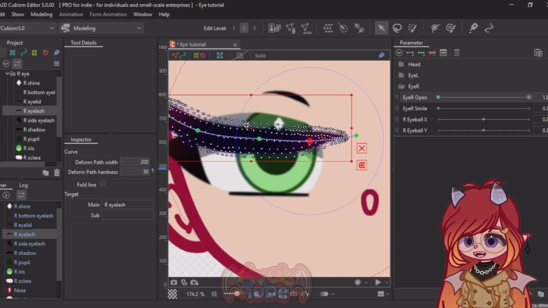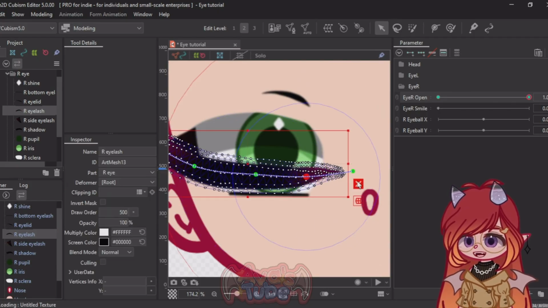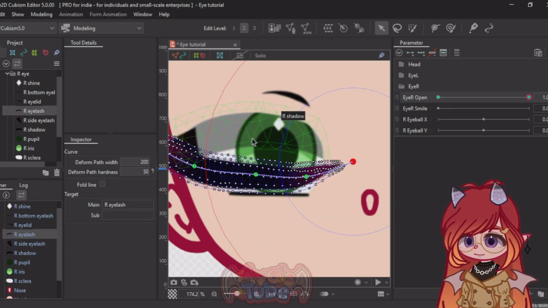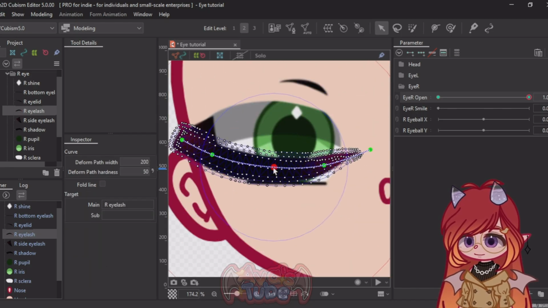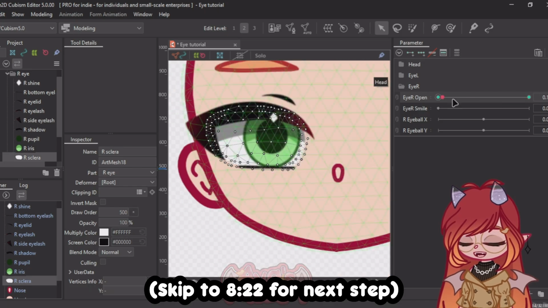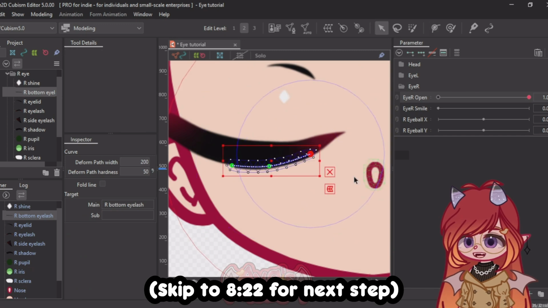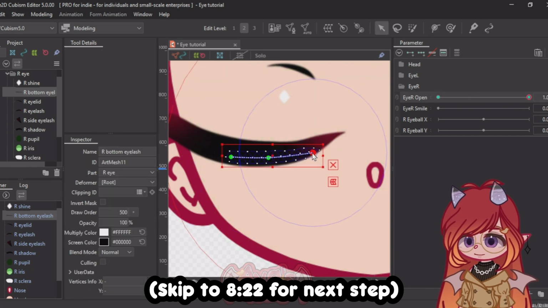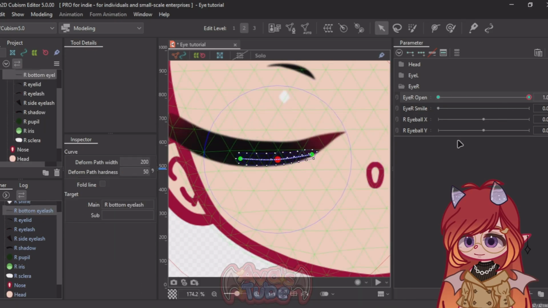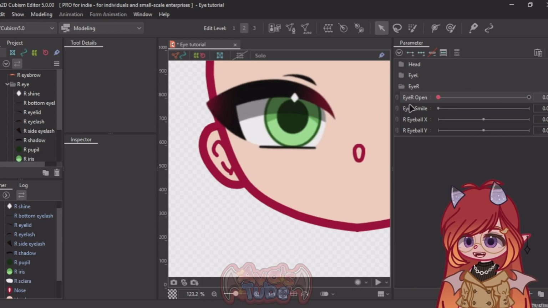If this kind of annoys you, that you cannot even animate, you can just click close here, and then you can finally animate. I'm going to just speed this up. There you go. Now we have done the eye blinking.